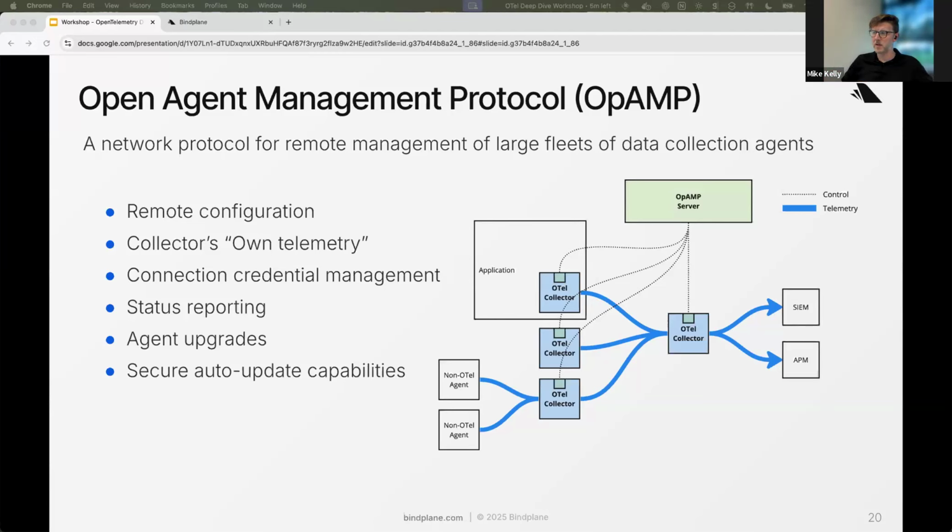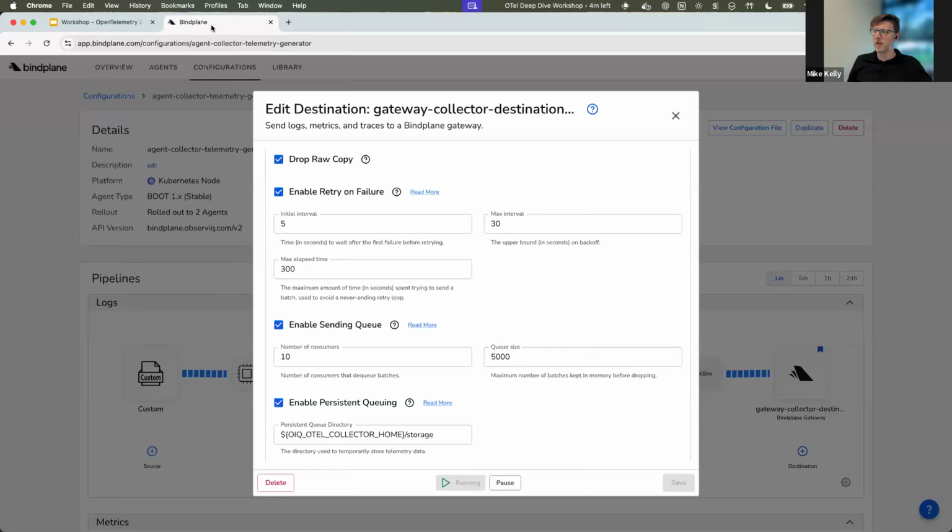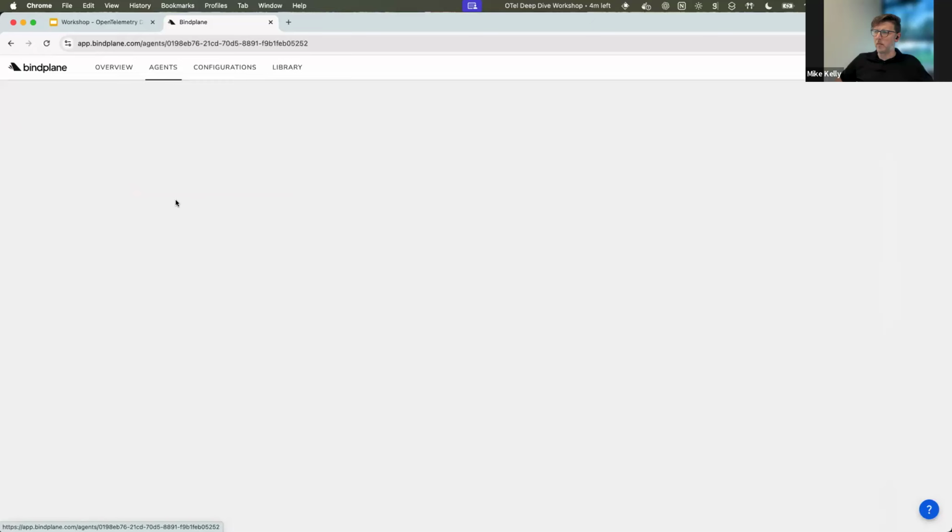Not limited to OpenTelemetry, but that is the focus now. And the reason behind this is, with the telemetry pipeline and with telemetry collection in general, there is a strong need for the ability to manage that and do that at scale. Things like remote configuration, actually looking at the collector's own telemetry. Like I mentioned before, and you can do in Bindplane, you do want to know what is the queue size, where are we at, are there issues with the pipeline throughput, and OpAMP allows us to capture that.